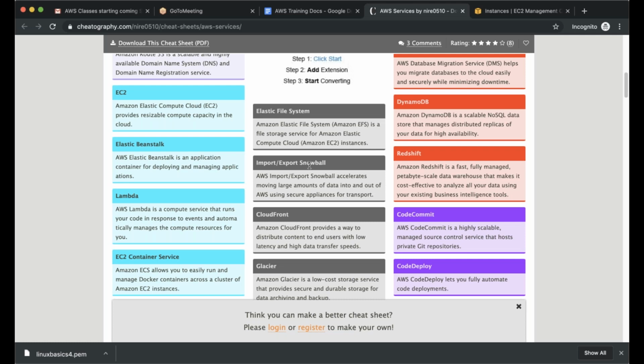CloudFront, this is the one that I was talking about that leverages the edge locations, right? If you enable CloudFront for a particular service.